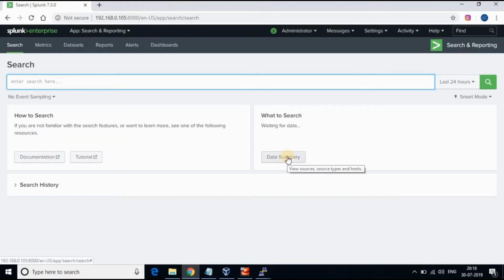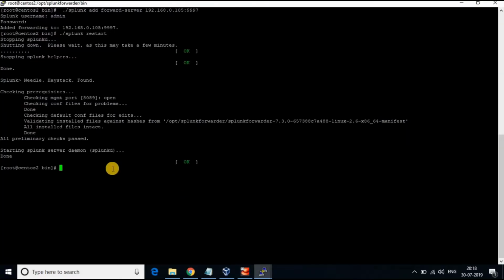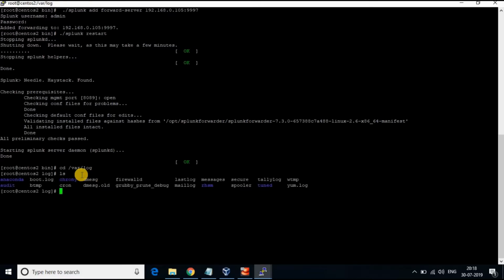Don't see any data indexed. We are not done yet. We have to tell the forwarder which files need to be monitored and forwarded to the main index. We will use some log files under /var location. Follow the commands on the screen.